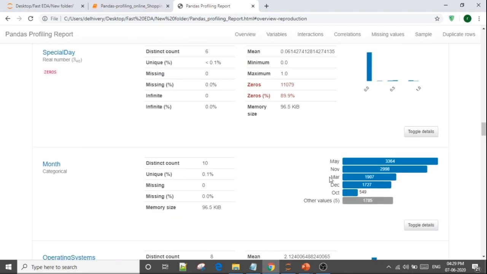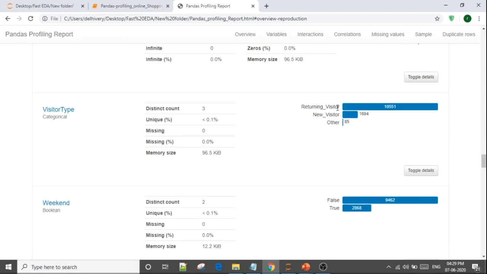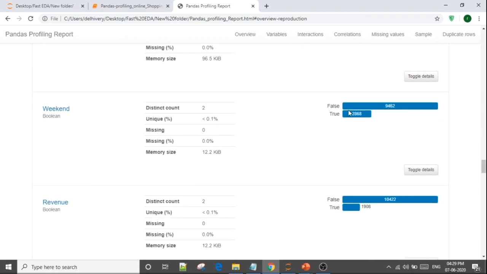And it is giving me details for categorical variables as well, showing me a beautiful graph, like returning visitor: how many are returning visitors, how many are new visitors and others, true, false. It is giving me boolean as well.